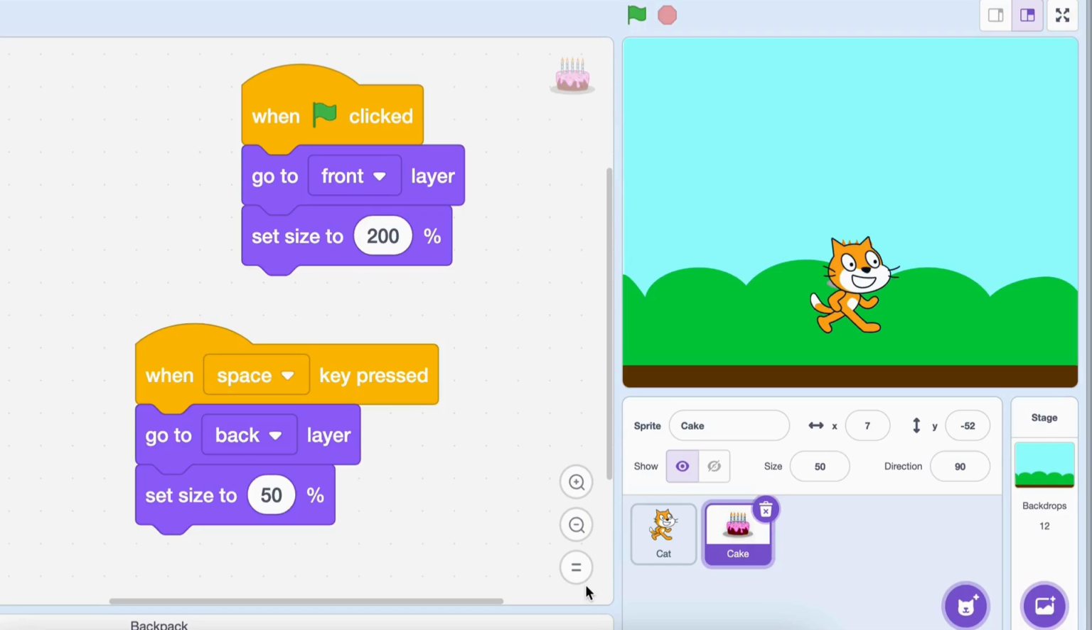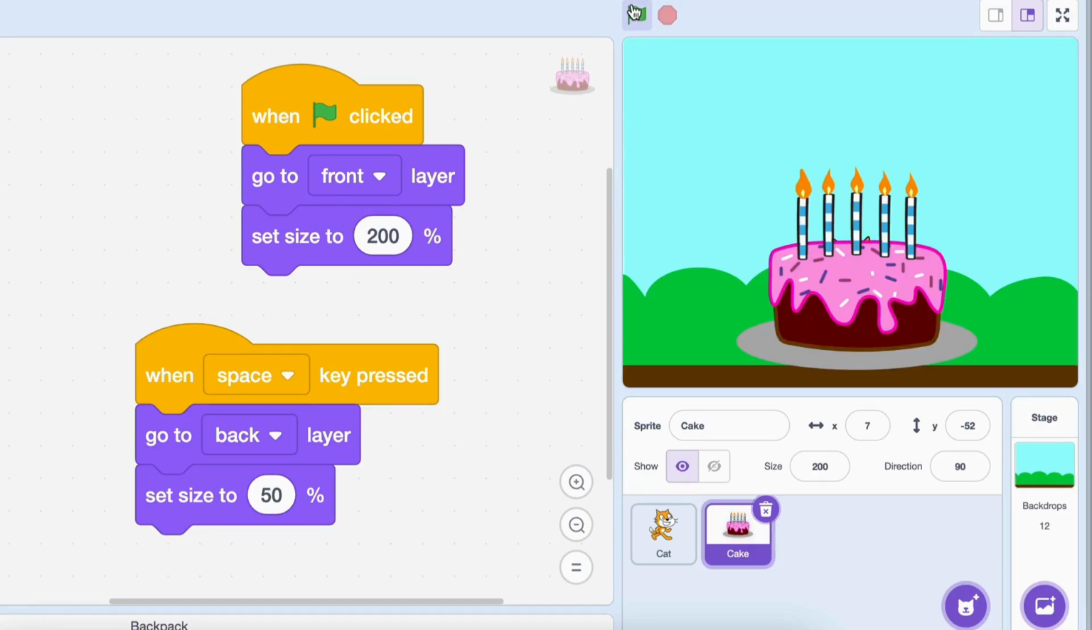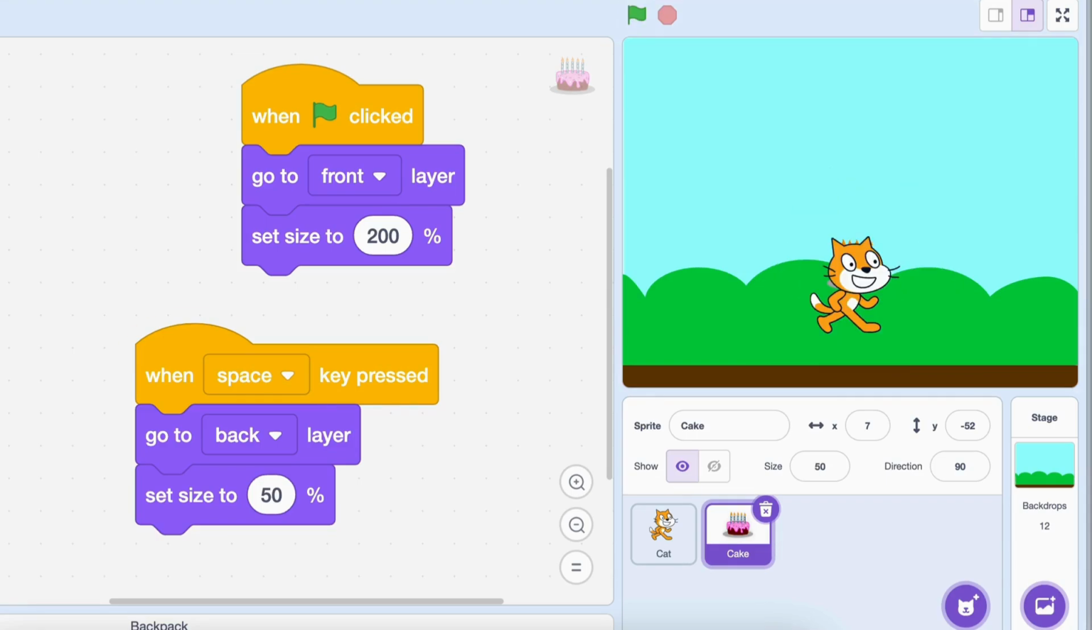Let's put it all together. When we click the green flag, the cake grows and comes to the front. When we press the space bar, it shrinks and moves to the back. It's a simple way to add dynamic effects to your Scratch projects.